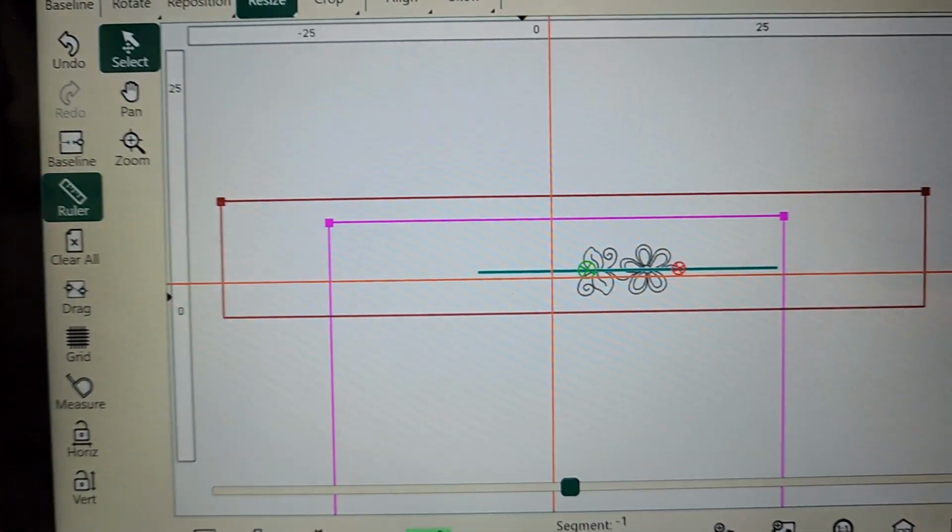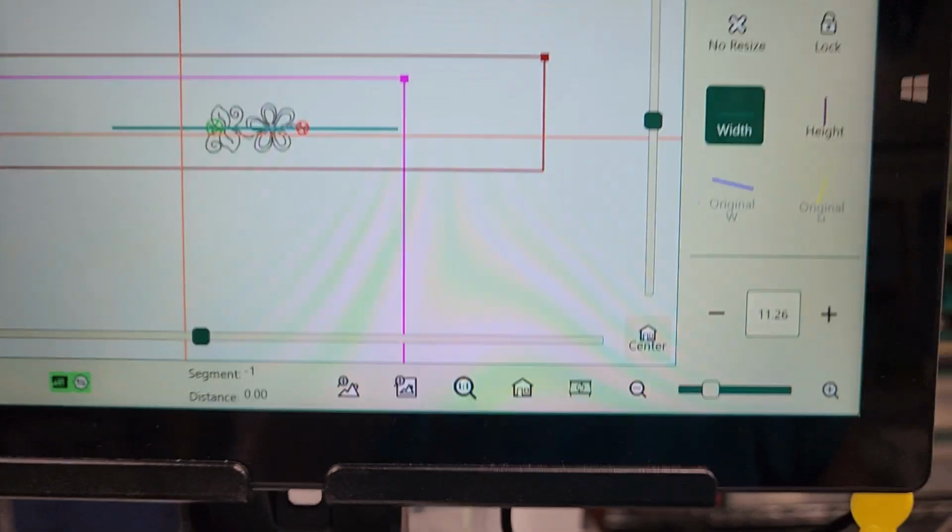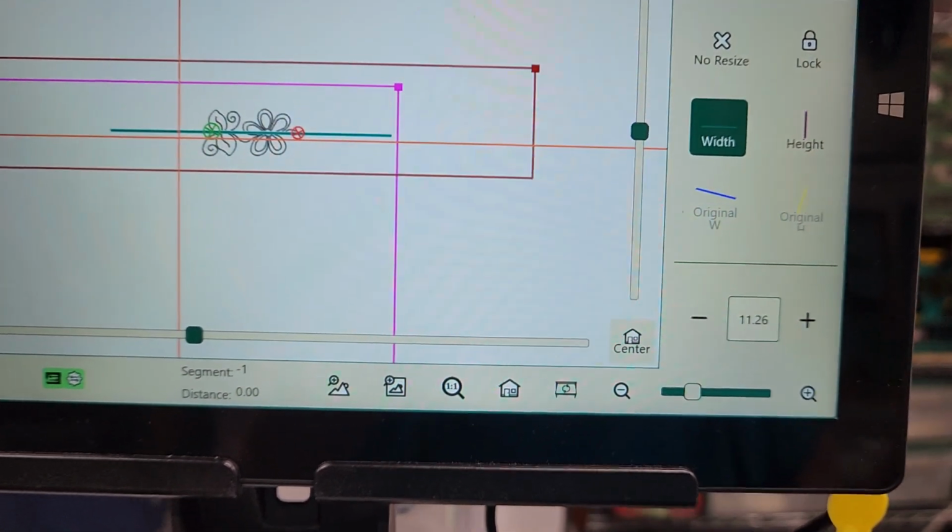If we go to resize, same thing. You do not need to have an area to resize.